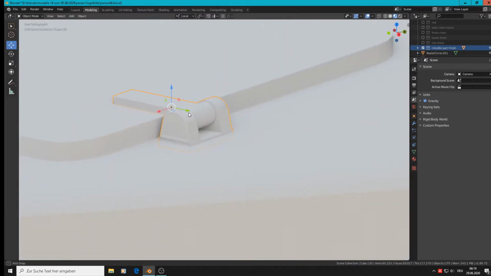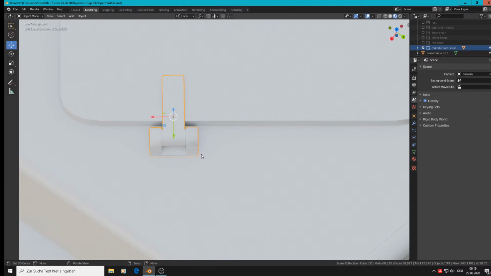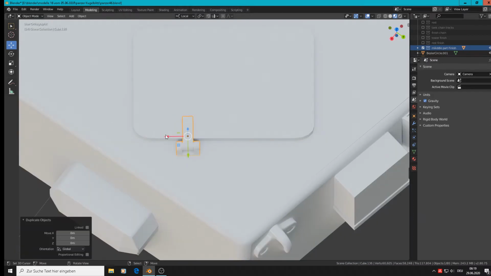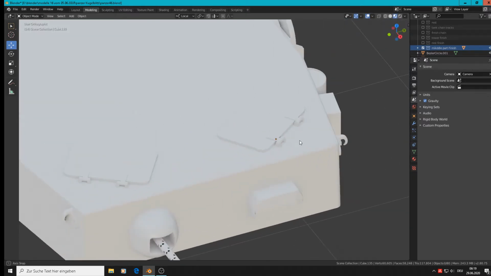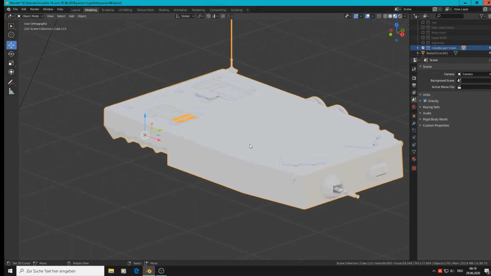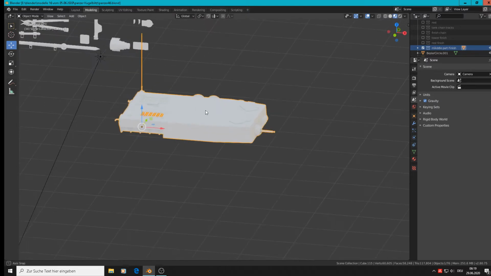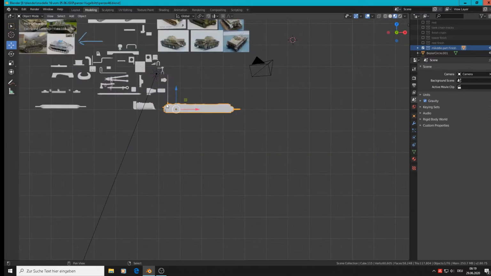Good. But it is nearly like it should. So Shift D and place another one there. So we've done that also, so we can join that all together with global axis, Object, Join. Good. File, save. Good.